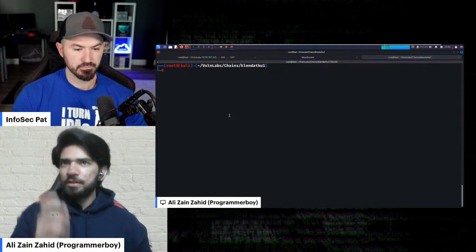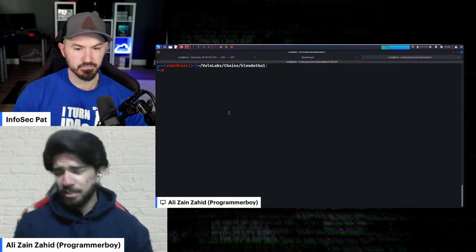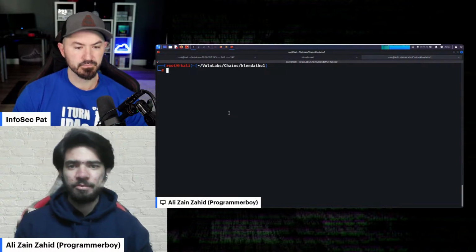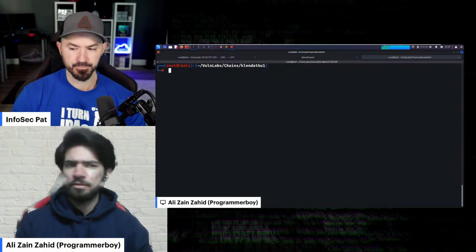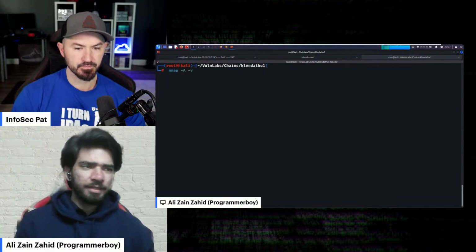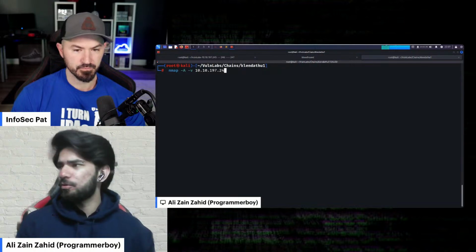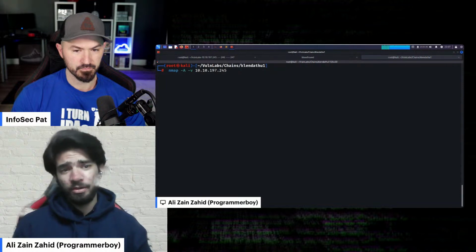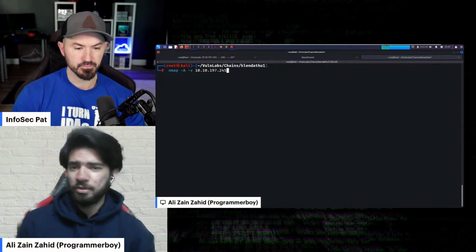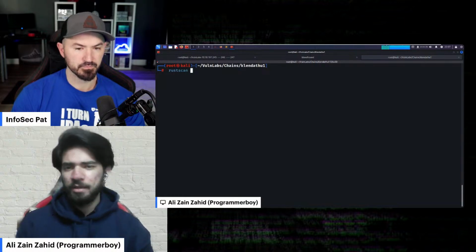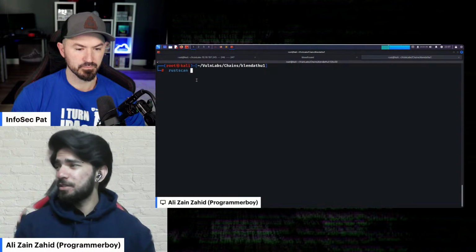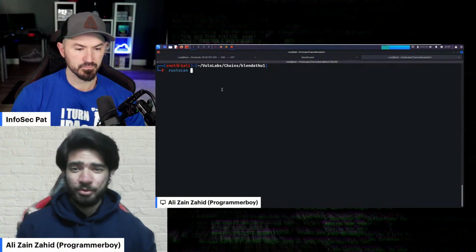The first thing is the nmap scan, scanning all of the open ports. Normally I do nmap -A -v and then the IP address of the target. So 197.245 is most probably the domain controller, and I hit enter. The other way is a full port scan. I normally go for RustScan for a full port scan. One more thing is that the commands are quite huge, so I don't remember all of them.